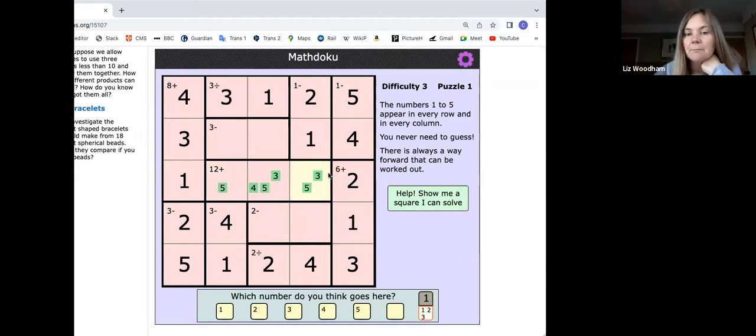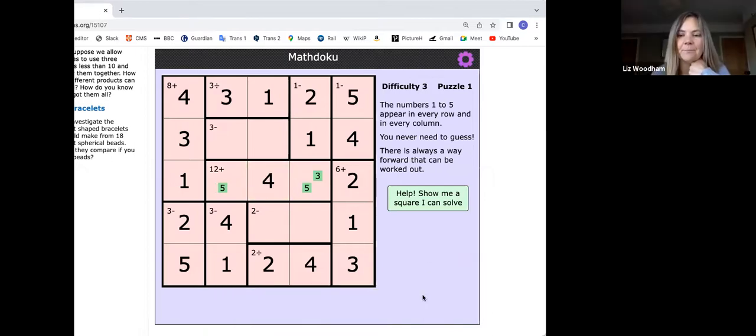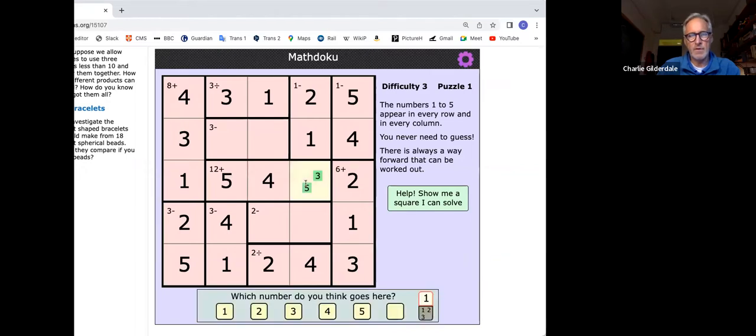Would you mind putting the 5 in? The 4 can only go in this cell. Good point. The 4 can't go there, and the 4 can't go there, so the 4 has to go here. Yes. And obviously, there's only a 5 there, so there's got to be a 3 there.